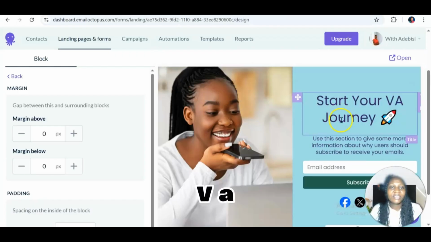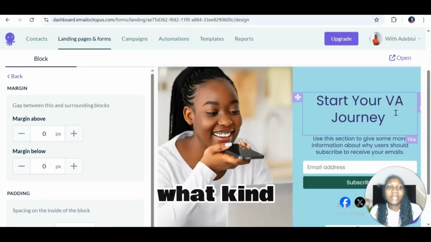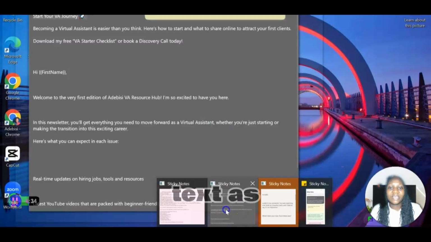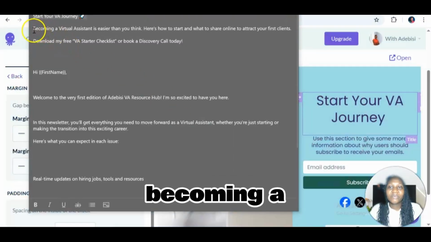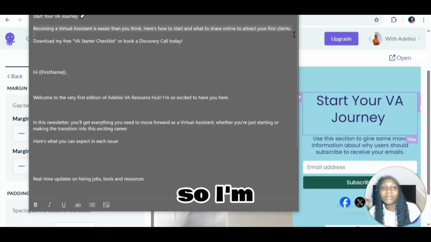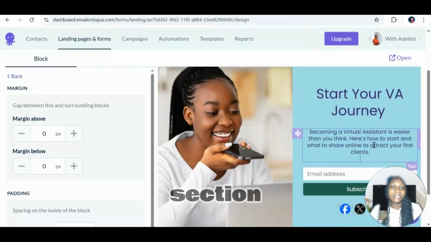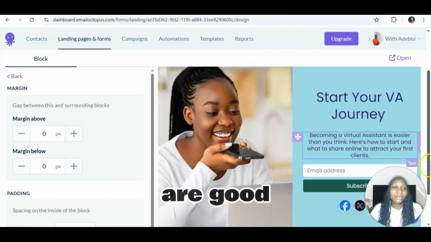Start your VA journey. The goal is that I want them to download this lead magnet on what kind of content they can post as a virtual assistant. So there was a little body of text as well. Becoming a virtual assistant is easier than you think. Here is how to start and what to share to attract your first client. So I'm going to click on this and paste it on the second section, and we are good to go.